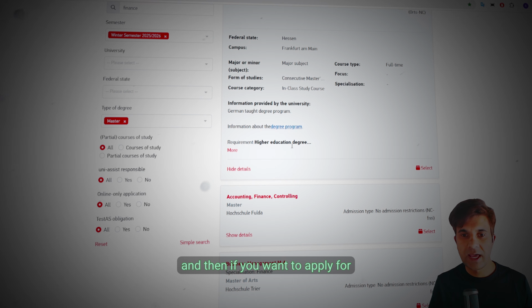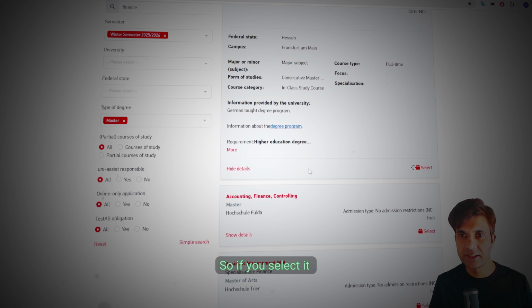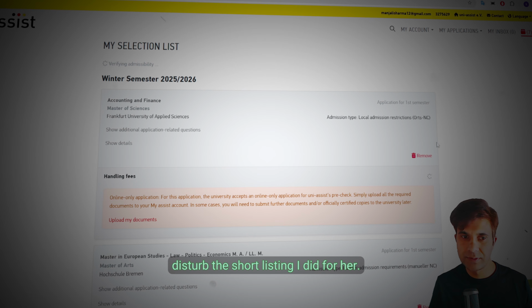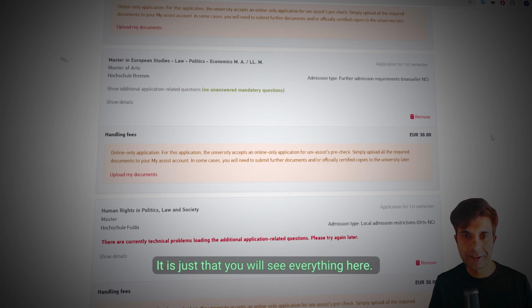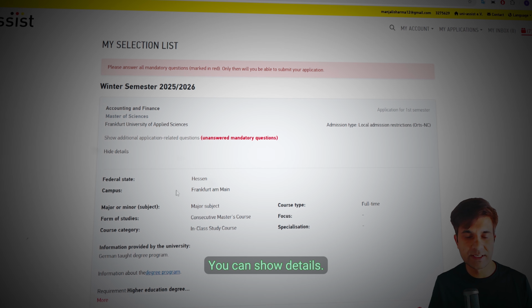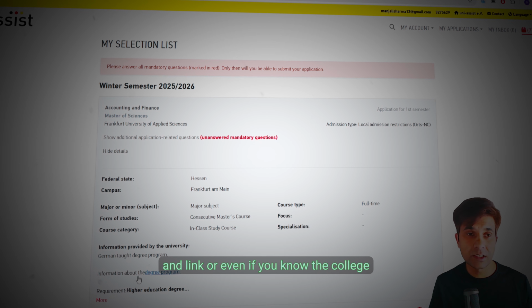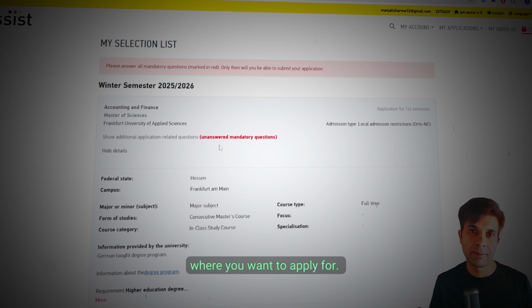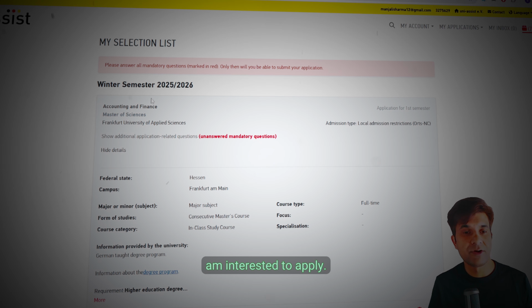So if I go back, and you want to apply for some program, you can select it. If you select it, then it goes directly into your portfolio. So like here, I will not disturb the shortlisting I did for her. It's just that you will see everything here. This is the one I added. You can show details. It's not extensive details, so make sure you go to the degree program link, or even if you know the college, just Google it and go to the department where you want to apply. For me, it's accounting, so I can apply for accounting. I will go to that accounting department or the course program where I'm interested to apply.